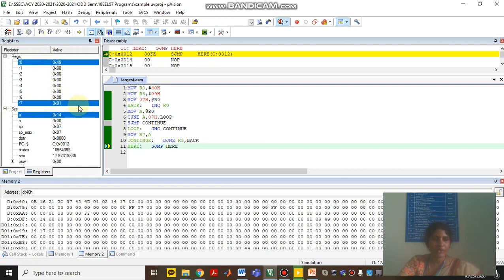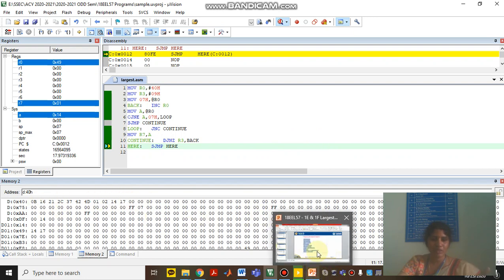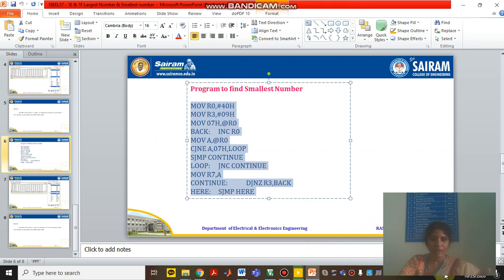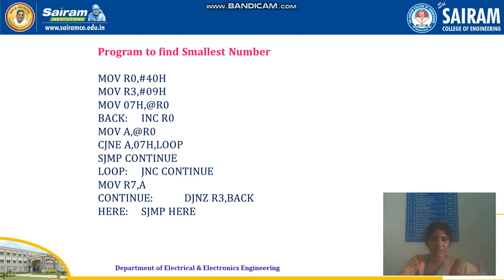Clear? This is how your smallest number is found. So among the array of numbers, you can identify the largest number and smallest number, and hence the logic is just comparing one number with the other number. Three conditions need to be checked. One is whether both the numbers are equal, when the first number is greater than the second number, or the first number is less than the second number.